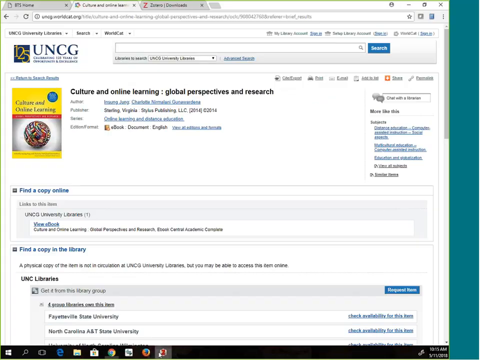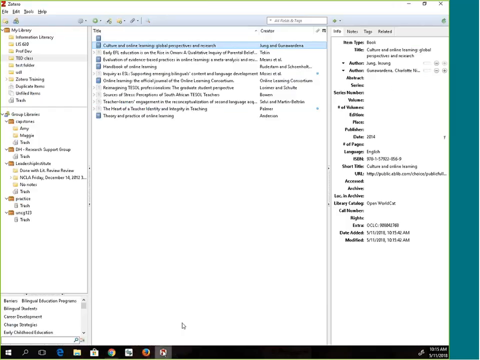I might want to go ahead and grab the library specific URL, which I can do by going to view ebook and copying the link and changing it. So the other thing is that you can go in and change all these fields live. Like I said, sometimes things don't come in exactly right.